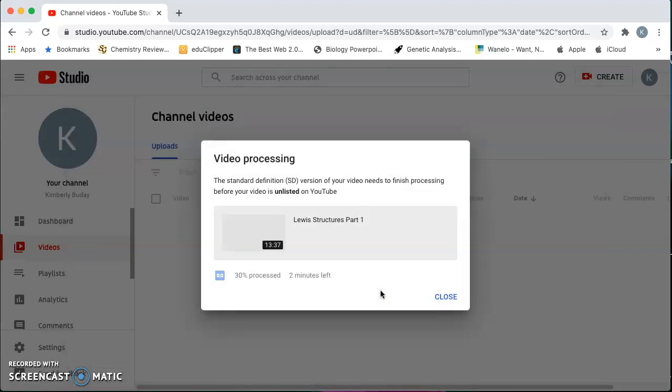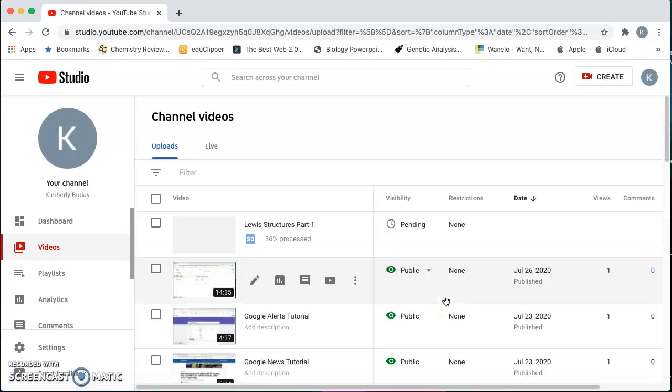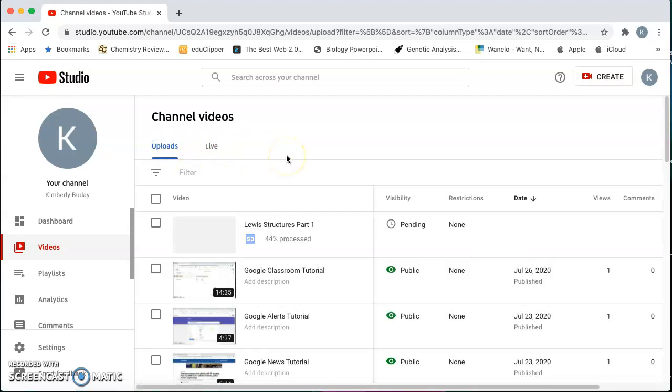If your video is still working on being processed, it'll let you know that, and you can click Close. It will do that in the background. But once your video processes, all of your uploads or live videos are viewed on your screen. So they have a separate section for uploads and a separate section for live videos. Here, you can hover over a video and edit your settings, see the stats for viewing of the video, and view the video on YouTube.